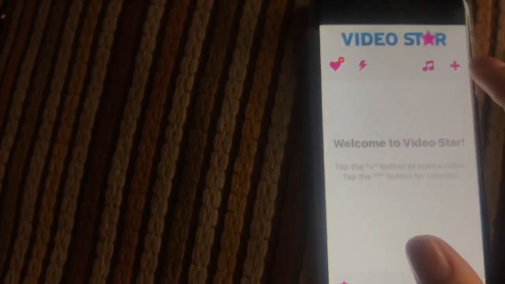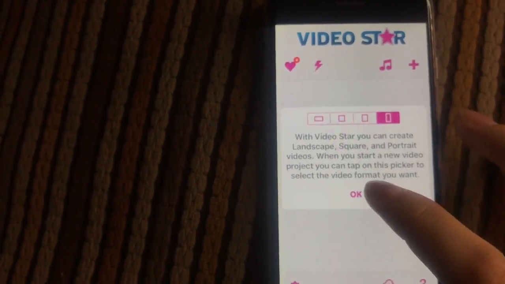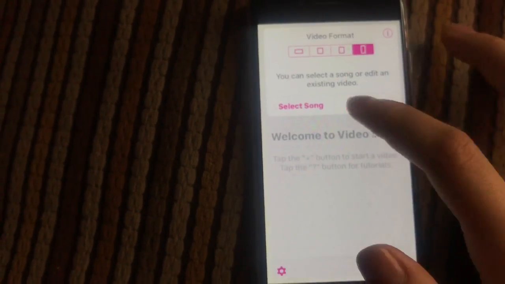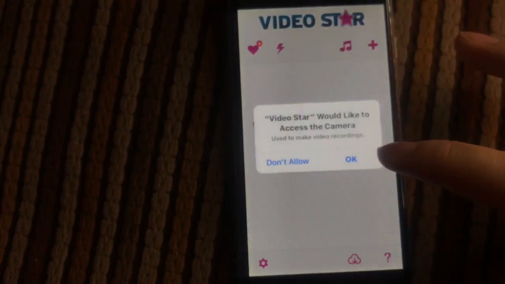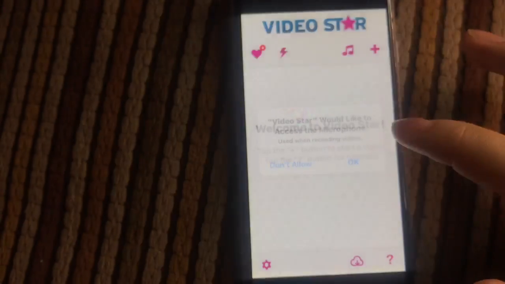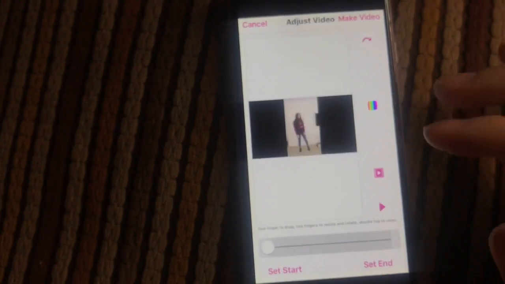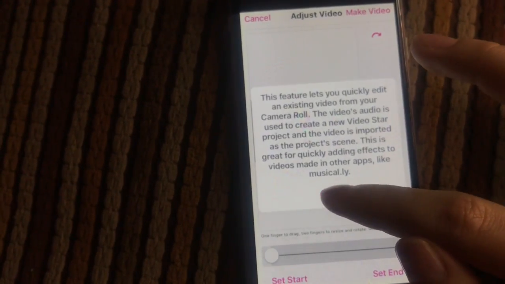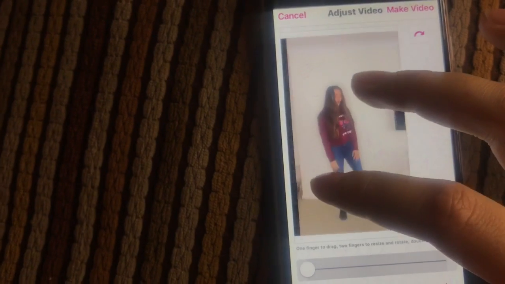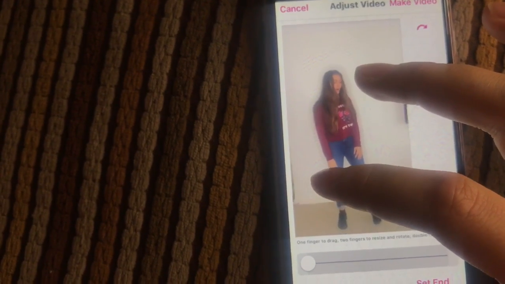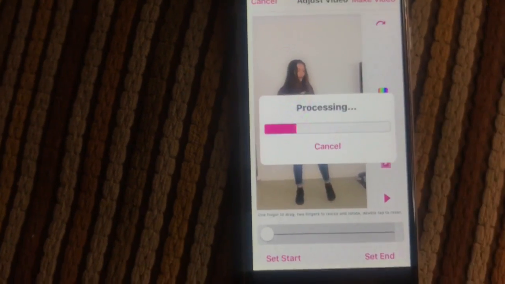So, then you go add that one because we're going upwards. Edit a video. Okay. Go to the video. So, get the thing as big as that. Don't need to crop it. Then press make video.